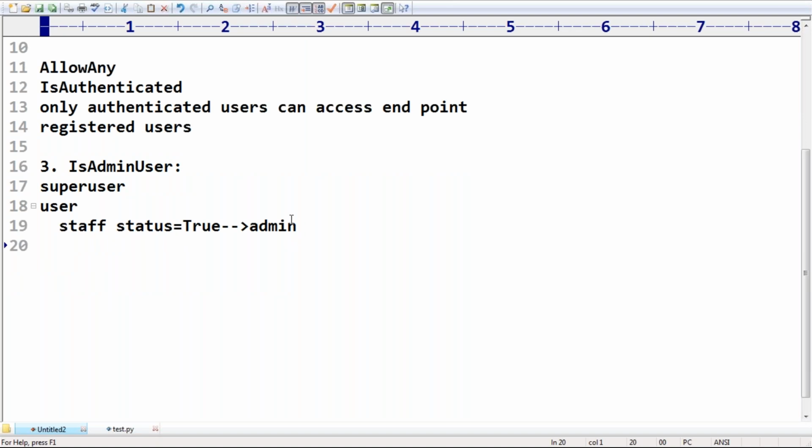Take very special care. In total, 3 types of users are there: user, next admin, and after that super user. These 3 are considered by default. Observe carefully, the super user is the superior person. If you set this staff status, then that person is by default considered an admin person. If this staff status is false, then he will become a normal user only. Sometimes what will happen is, this endpoint can be accessed only by administrators.